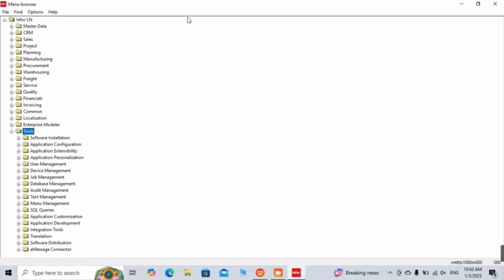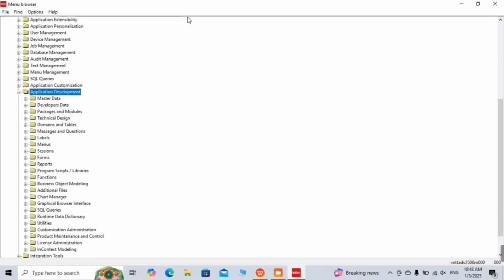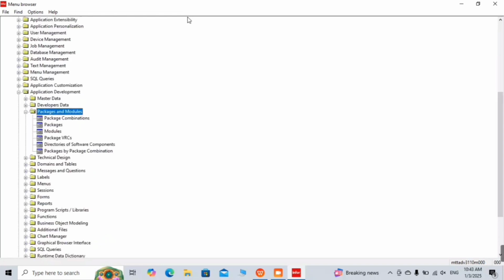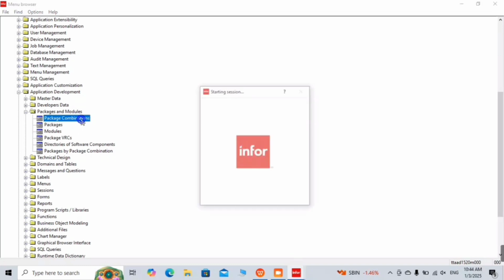Before creating a custom package, I just wanted to show you right now how many package combinations we have. To know how many package combinations you currently have, you need to go to application development. In application development, go to packages and modules. In packages and modules, you see there is a session called package combinations.